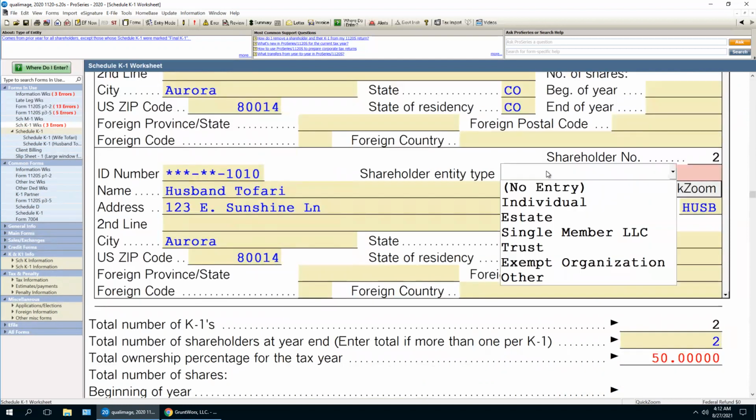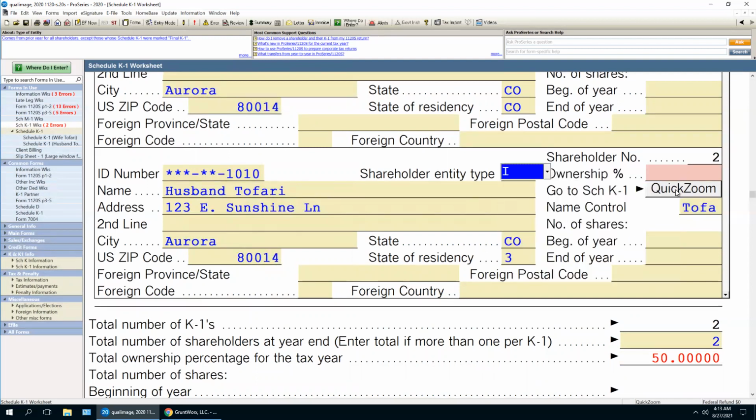You've got to put in the entity type. So what type of entity is this shareholder? Is this shareholder an estate? Is it a business itself, organized under a single member LLC tax structure? Is it a trust left to somebody by the passing of a family member? Is it an exempt organization that files a 990, like a nonprofit 501(c)(3) charity, which doesn't have to pay taxes? Or is it, in this case, an individual?